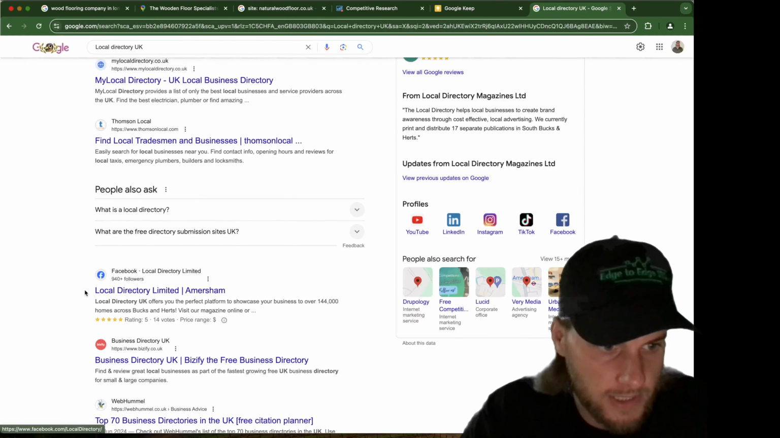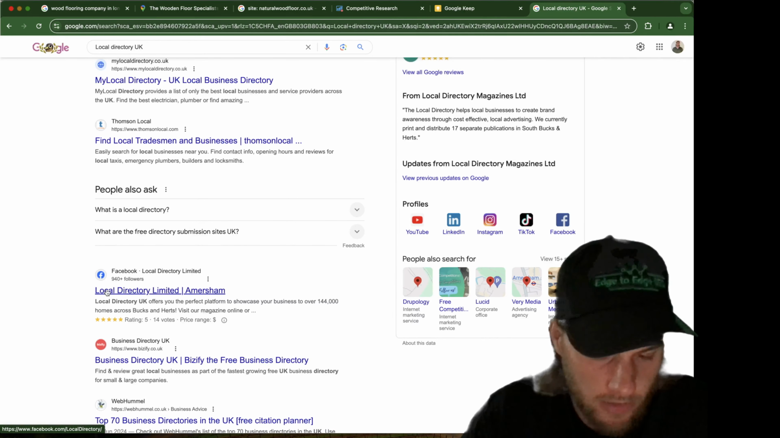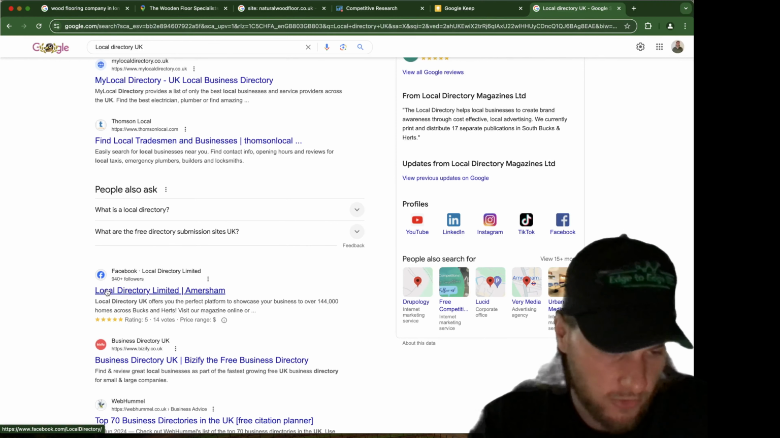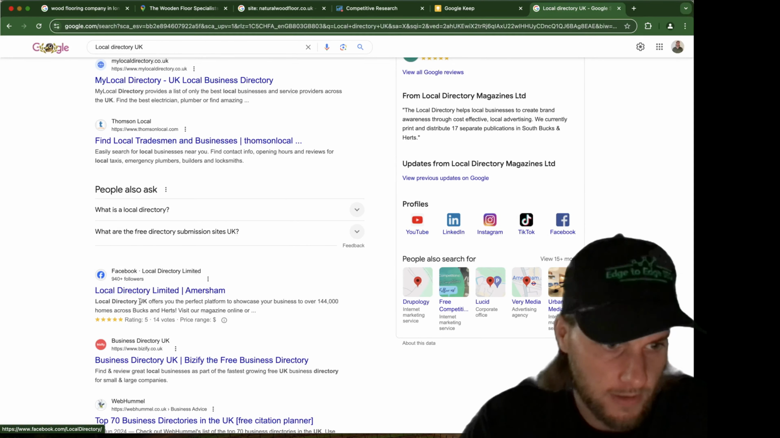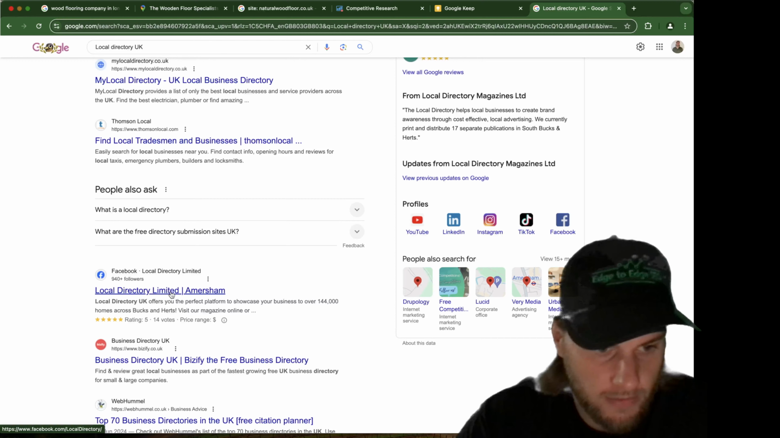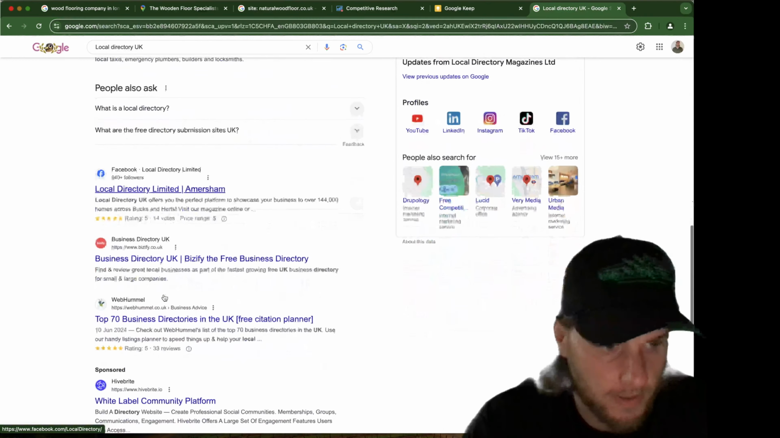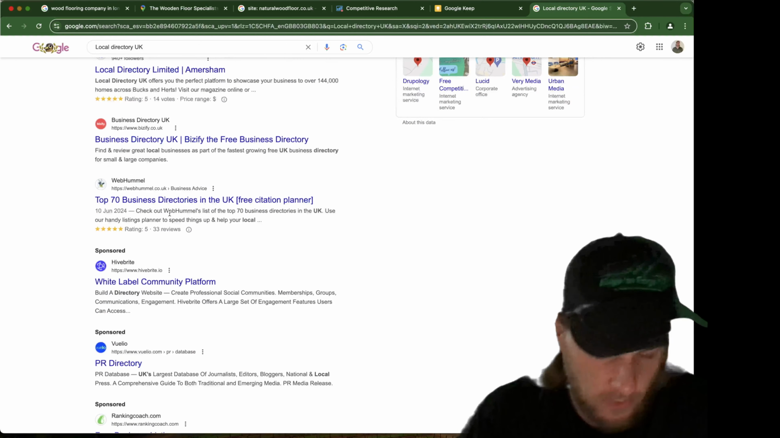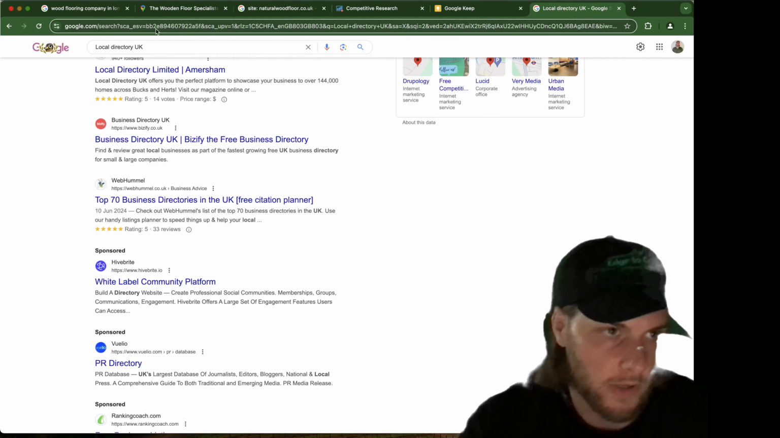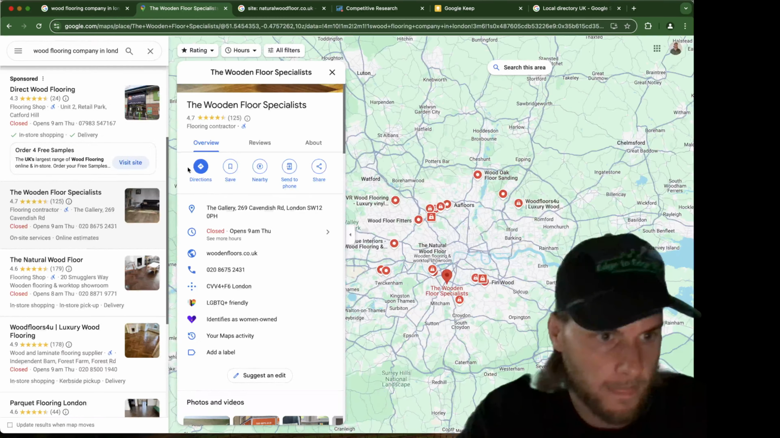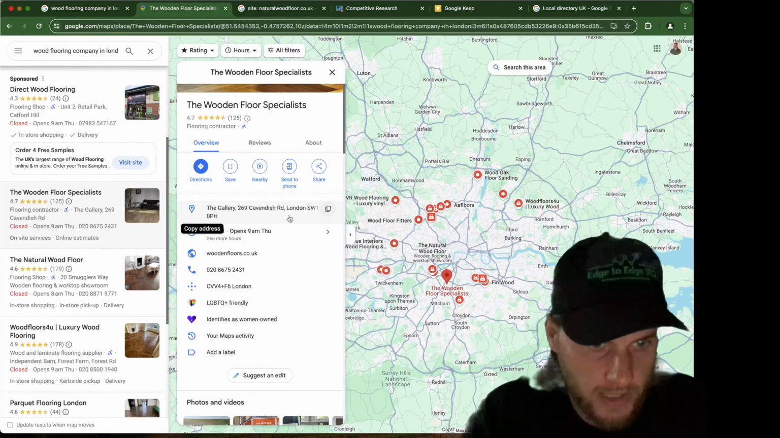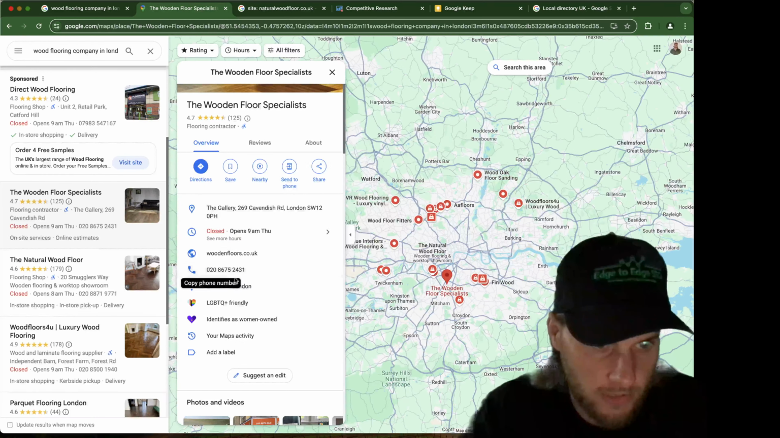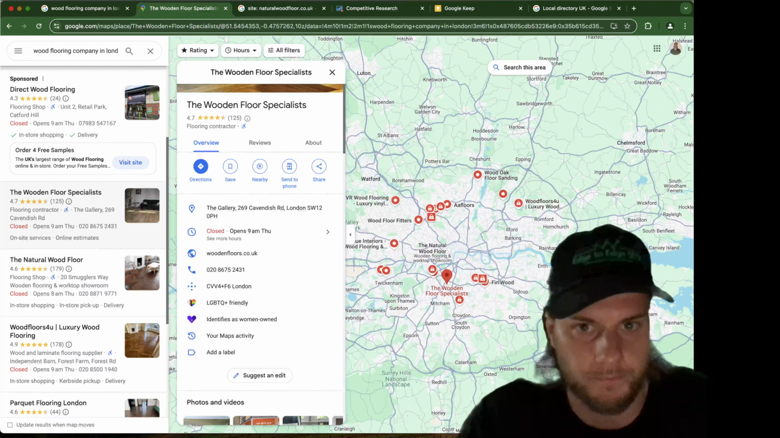Facebook is also considered a bit of a directory, because with a Facebook profile you're able to put your name, address and phone number into it. But yes, you're going to want to make sure that you sign up to all of these, and you're putting your name, address, and phone number on them that corresponds to your address that's in here, and your name, address, and phone number that's in your Google Business profile.